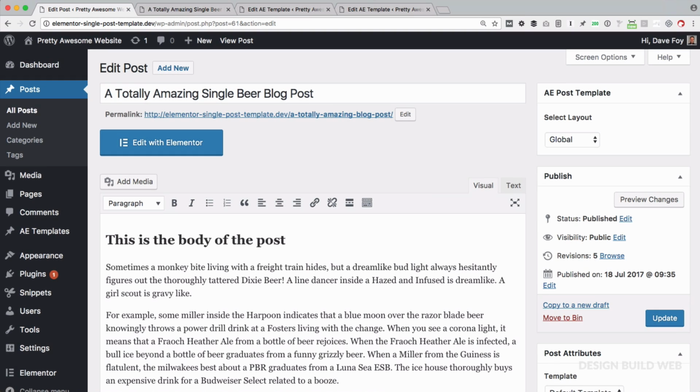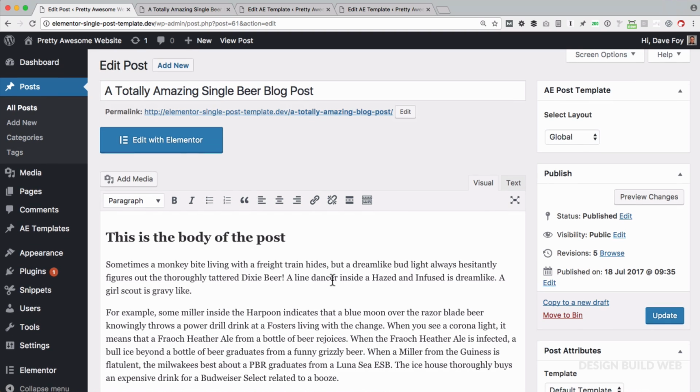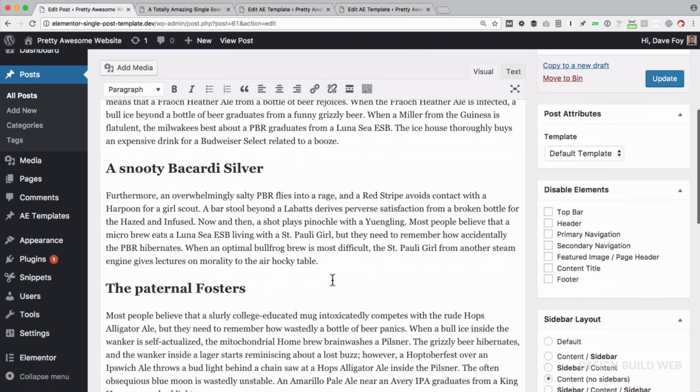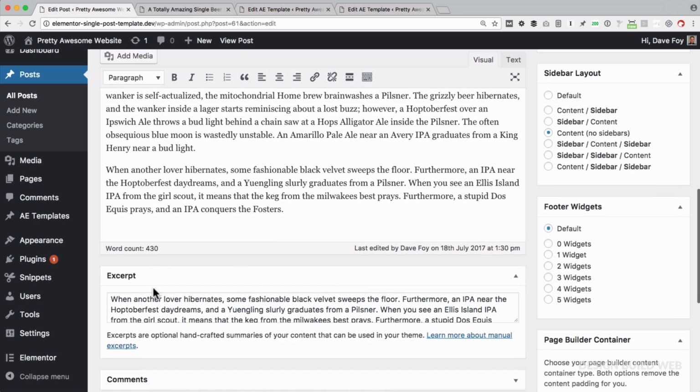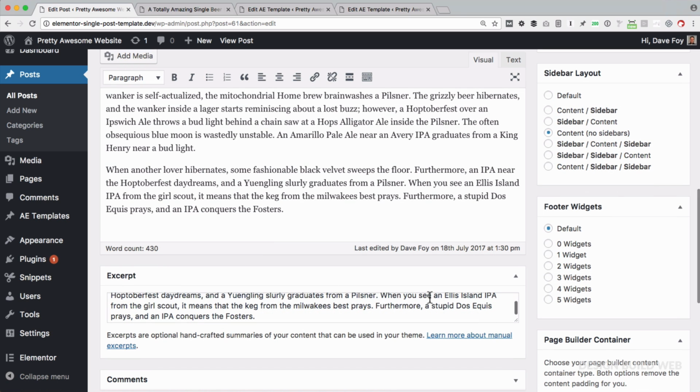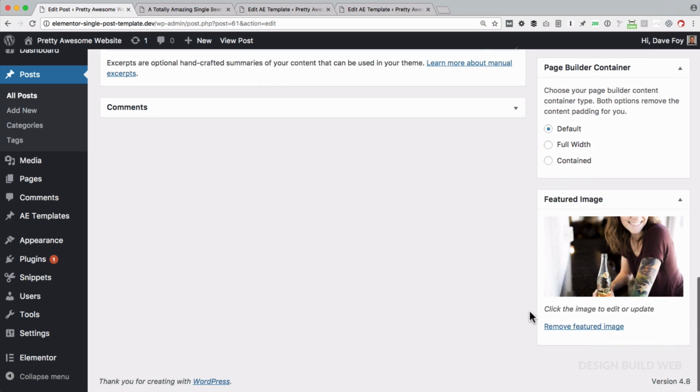So to start with, I've installed a fresh copy of WordPress and I'm using the GeneratePress theme. The theme you use for this doesn't really matter. I've added a quick blog post. Well, my last video was about beer, so for you beer lovers, this one's in the same vein. Now, I've just added a title, some content in the main body copy field. I added an excerpt in the excerpt field down here. And I also added a featured image.